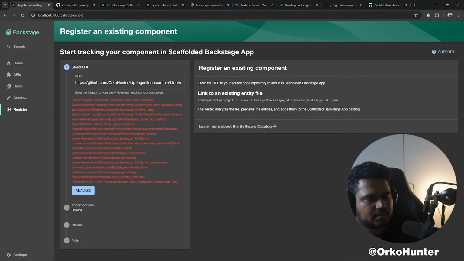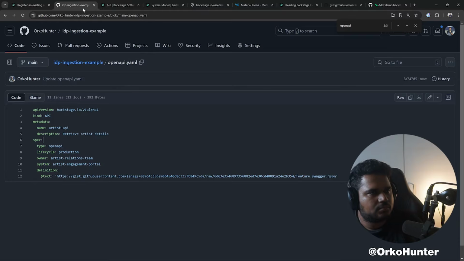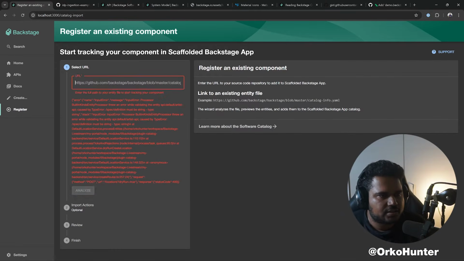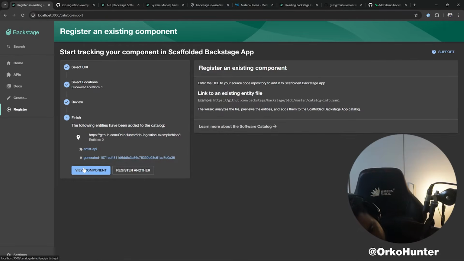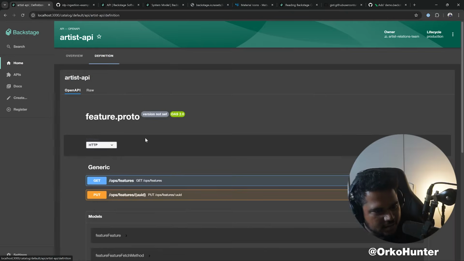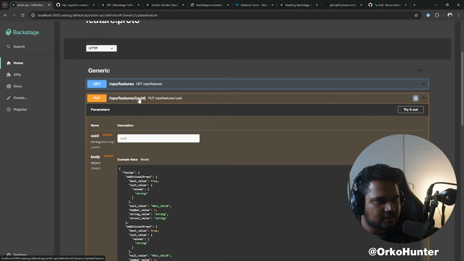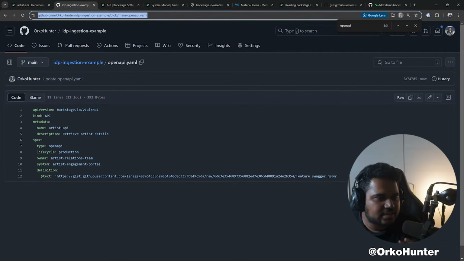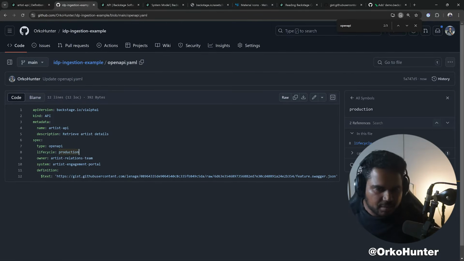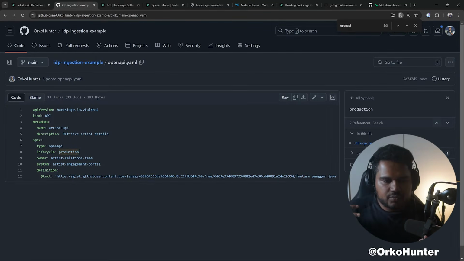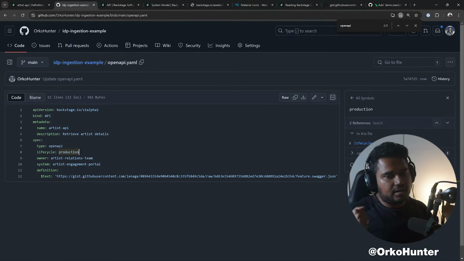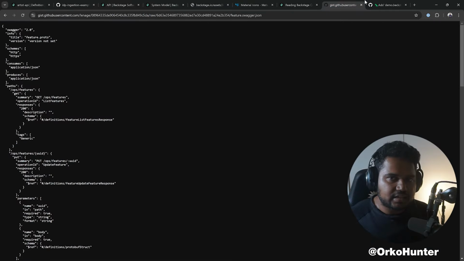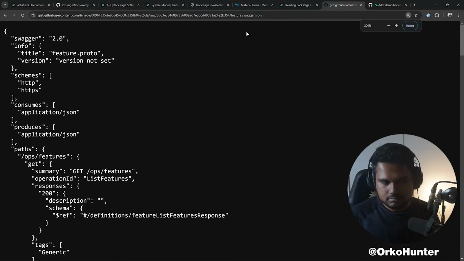Okay, let's see. Copy, paste, analyze, and it's done. So now if you see the component, this beautiful Swagger docs in here is coming from a Swagger JSON. So how do you set up API docs? Well, there must be something that you're using which is extracting all of your OpenAPI definitions and converting into a JSON format like this. This is the standard OpenAPI format.